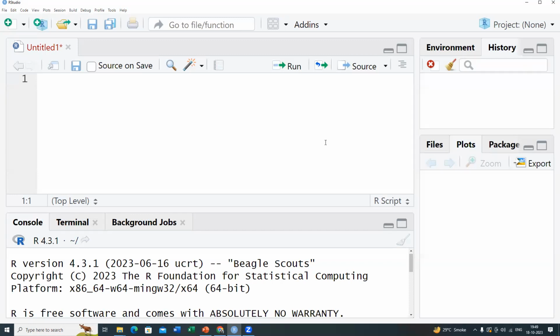Hello. So can I start working with the RStudio?